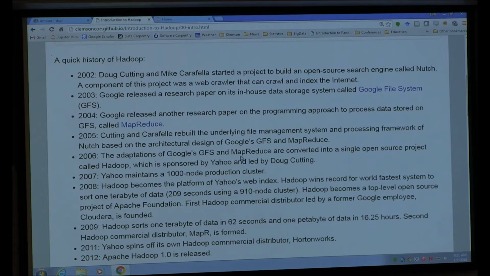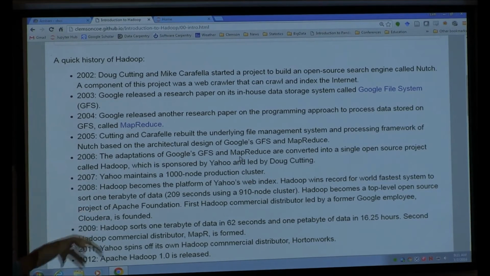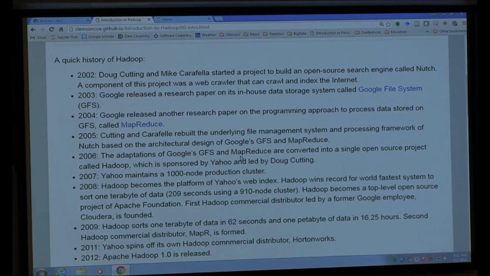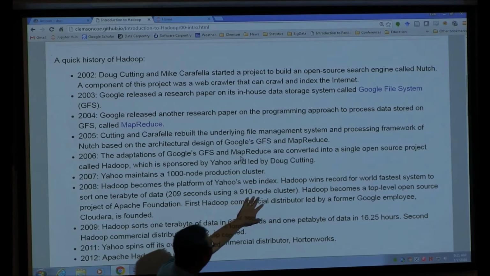So fast forward, starting in 2007, Yahoo started to maintain a 1,000 node production cluster using Hadoop. And by 2008, Hadoop became the web platform for the Yahoo Web Index. That infrastructure set the record for the world's fastest system to store 1 terabyte of data. 1 terabyte of data doesn't sound so big now, but back in 2008, it was an astronomical amount of data that you could manage. It took 209 seconds using a 910 node cluster.